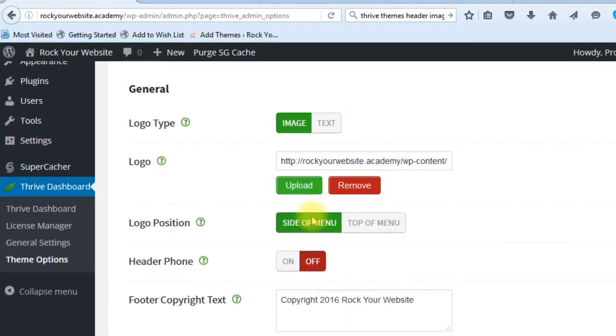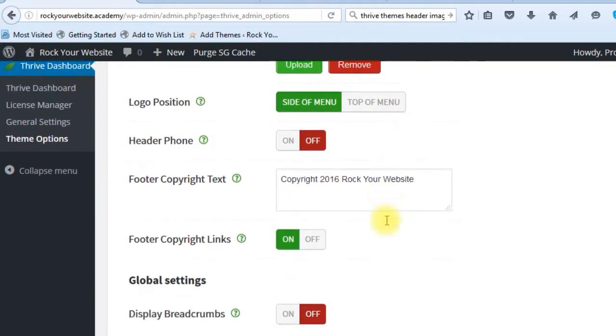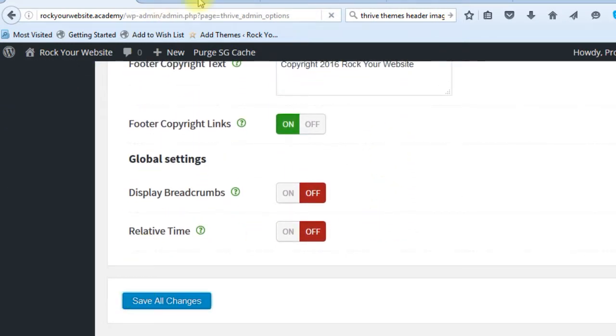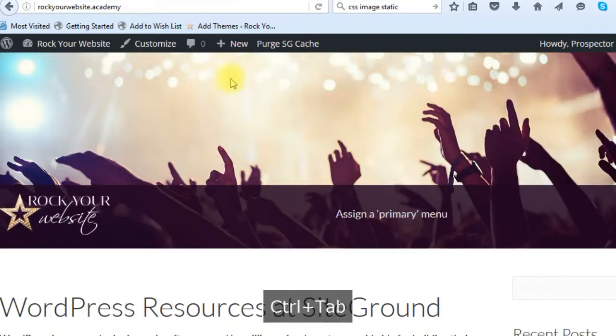So I'm just going to say, I want my logo to be on the side of the menu. I'll show you what that looks like. So now it's to the side of the menu. I think that looks a lot better.